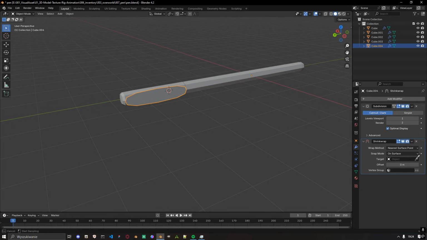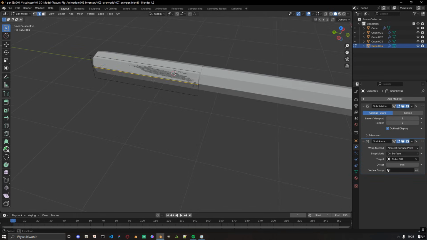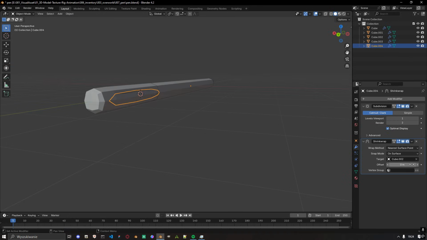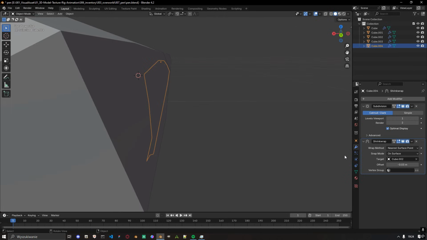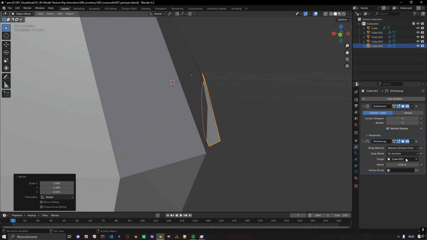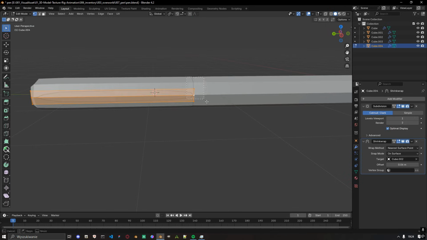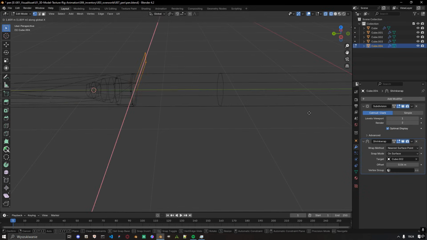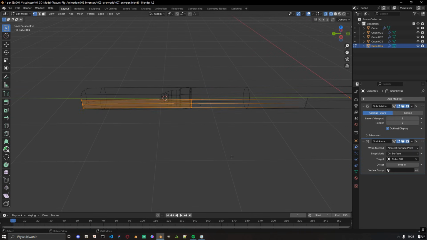The shrink wrap modifier. Right now use it here on the cube. You can change the offset to see what it's doing. So it basically automatically places your mesh on the surface of the object that you targeted here. So right now what I'm going to do is extrude this. Right now, cool trick.